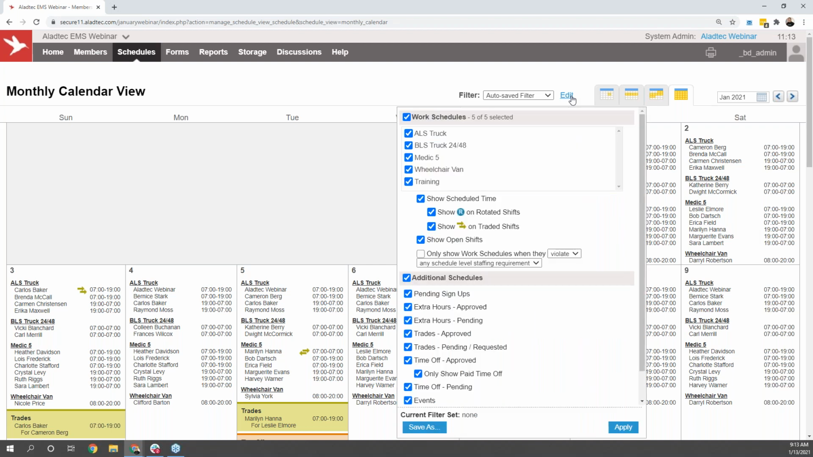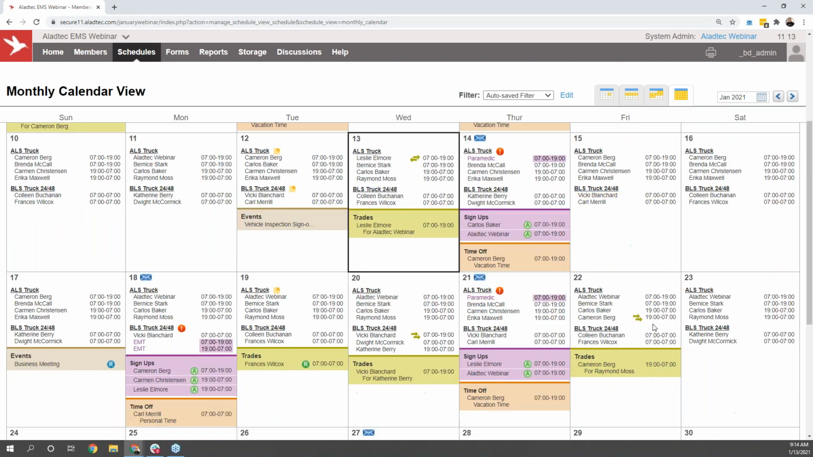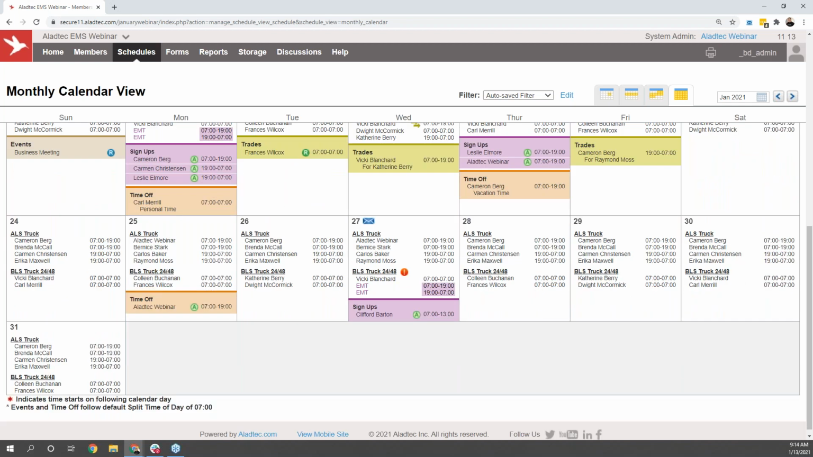Clicking on that is going to allow you to narrow down the information that you're seeing when you look at the schedule. So maybe you're taking a look at the schedule, you have a task to complete, but it's only related to the ALS and BLS truck. You can check just those 2 boxes, hit apply, and your view and the information that you're seeing on the calendar is going to narrow down to just those 2 specific trucks.